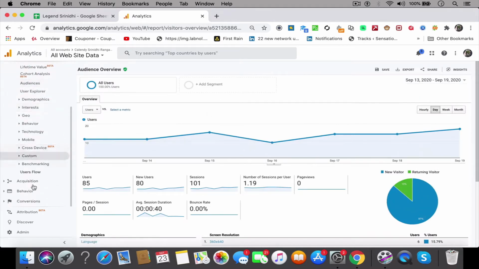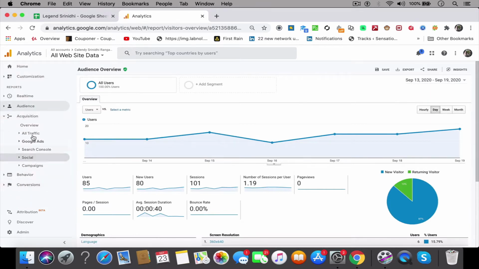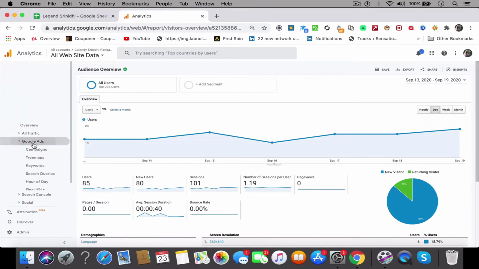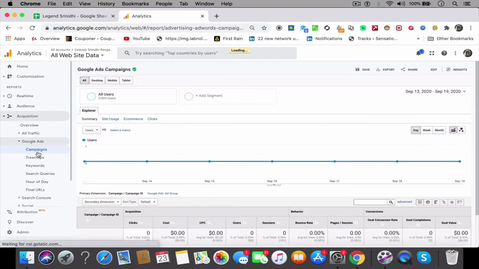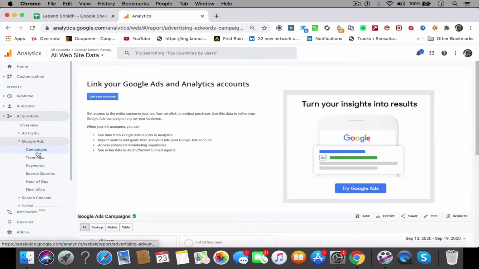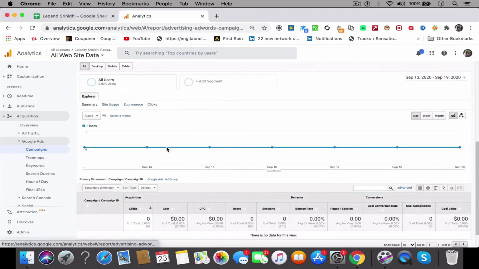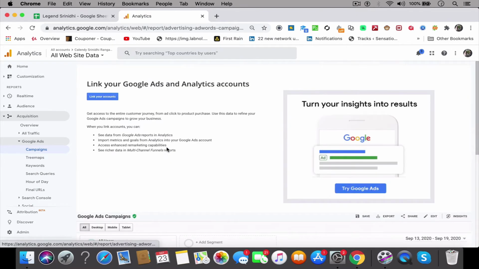That's pretty amazing. Then acquisition, all traffic, Google Ads. If you have done any kind of Google ad campaigns to the fullest potential, you can figure out if Google ad campaigns are linked to analytics or not. You can figure out through your Google Ads how many people have visited your website to the max potential, right?